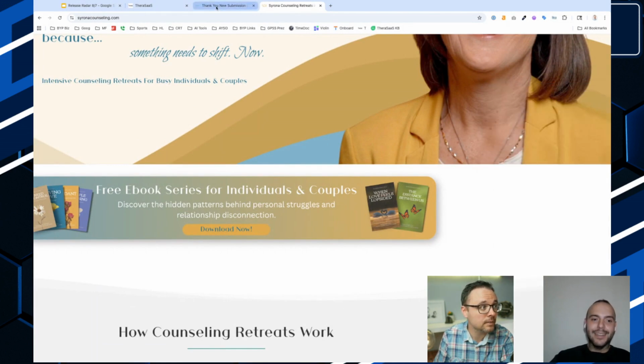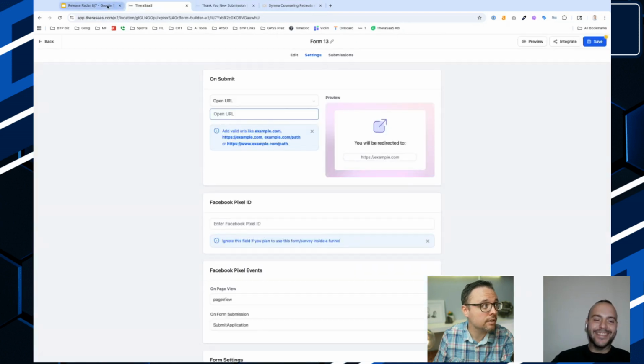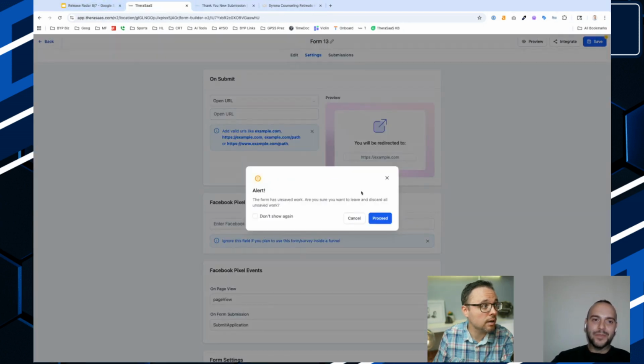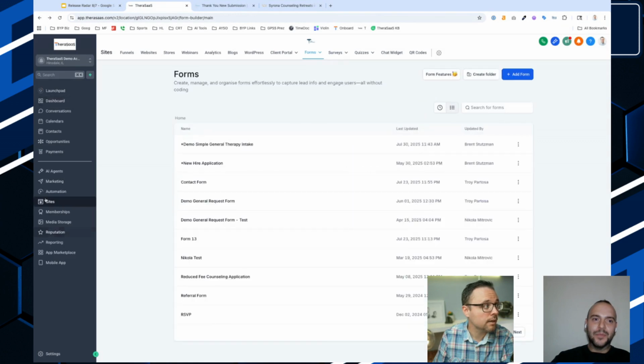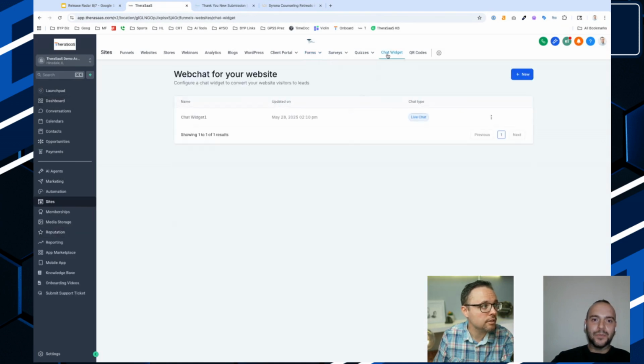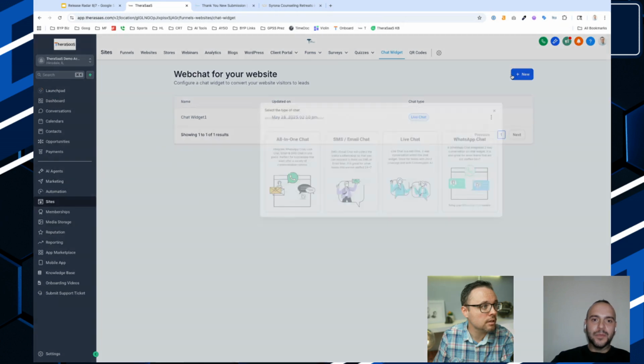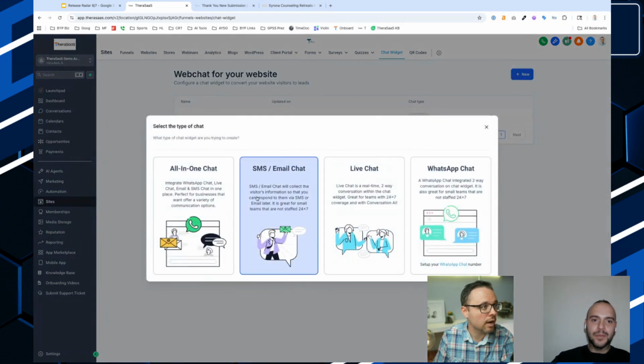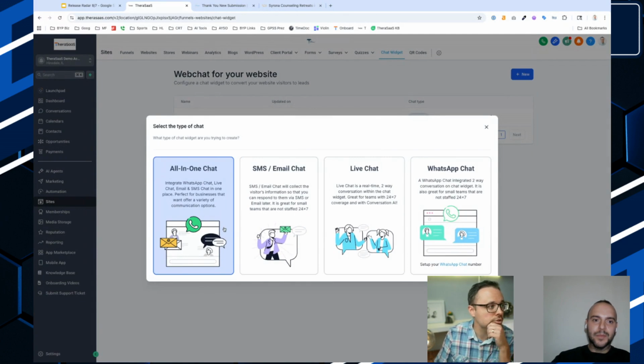It collects the lead data, right? So I think that's important. You can set that up. I think it's in Sites, and you have a chat widget here. So there are different ways you can create a chat widget. I would encourage you to just do the SMS, email, chat. Keep it real simple. Of course, you can combine all of them together, but just start simple.